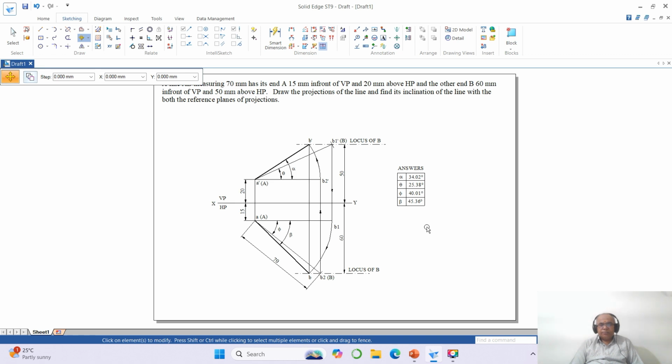When you are doing it in the computer, always remember that the accuracy of the drawing we can obtain is up to the second decimal point. The advantage of using the CAD software is that you can get the repeatability of the drawing. That is the advantage.